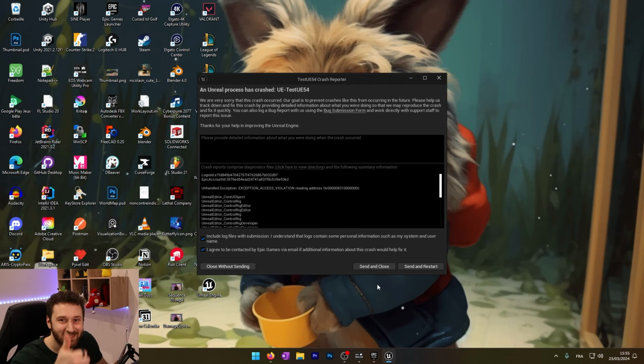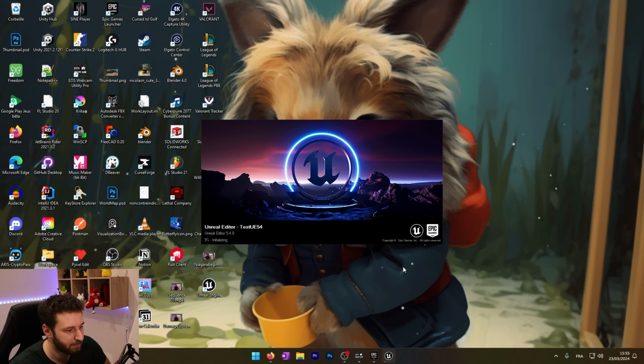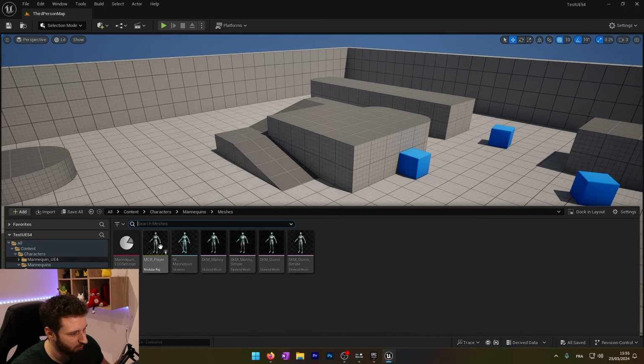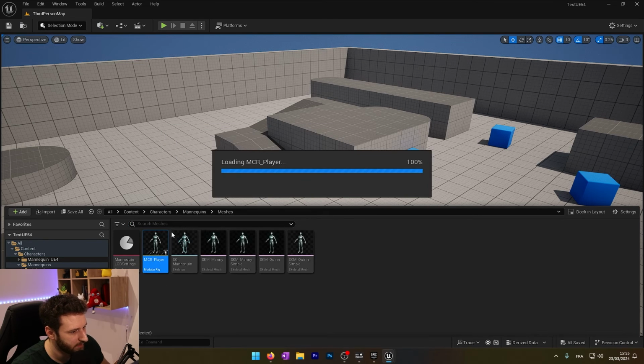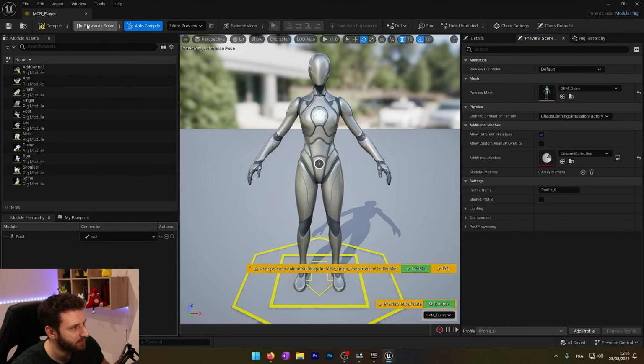I got the crash. Nice. So that's normal. It's the preview of the 5.4, so there will be some crashes. It's okay, we'll send and restart. That's something that could happen with the new features. We will just reopen the project. We will go into our control rig. Okay, and we lost everything.